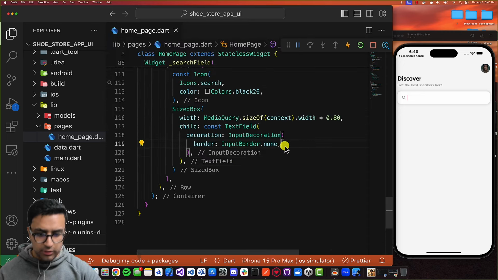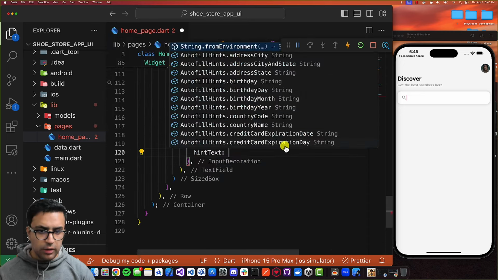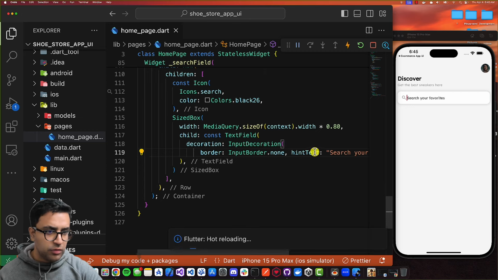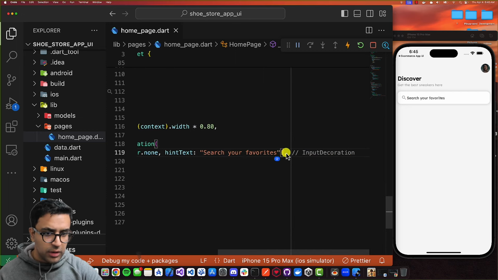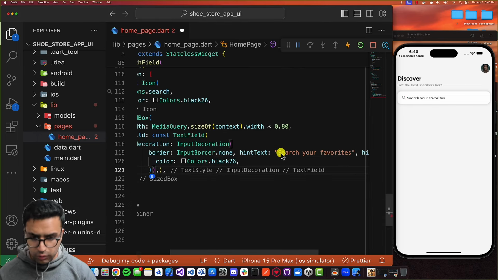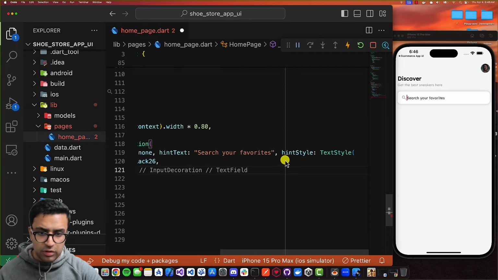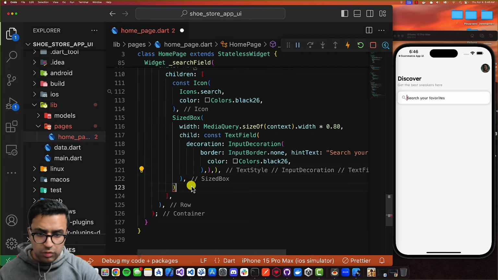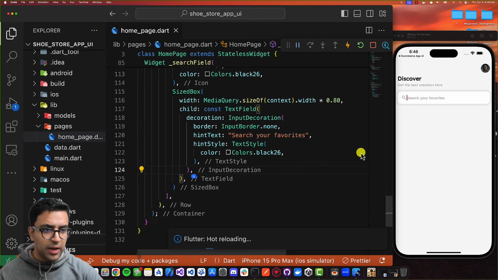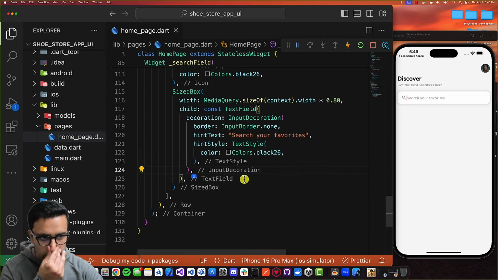Then what I'll do is that I'll say that the hint text is going to be the following, and I'll just copy and paste that in because it's just search for favorites, like so. And then once this is done, I'll also like to update the hint style just to make the color of the hint text a bit more muted. So for that, I'll say that the color is going to be the following, which is colors.black, like so. So that's pretty much all we have to do. So now that this is done, let's do command save, and everything looks great.